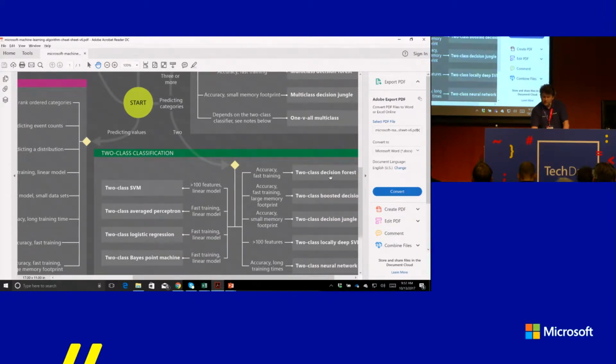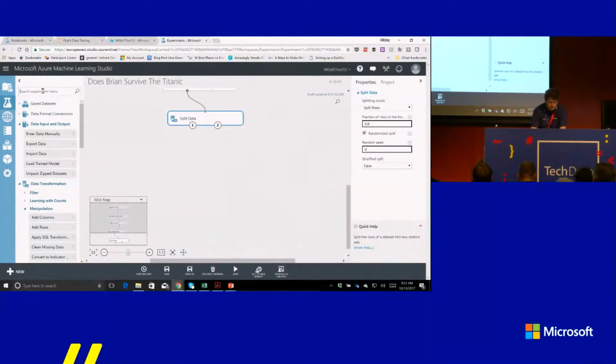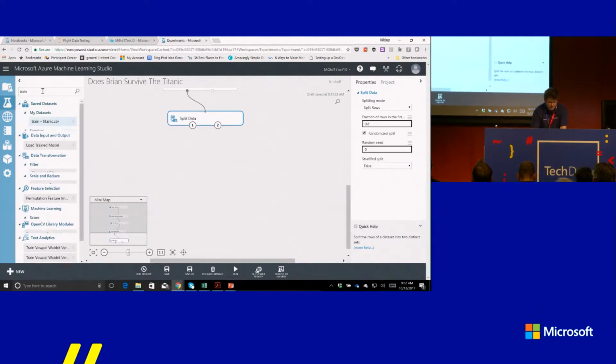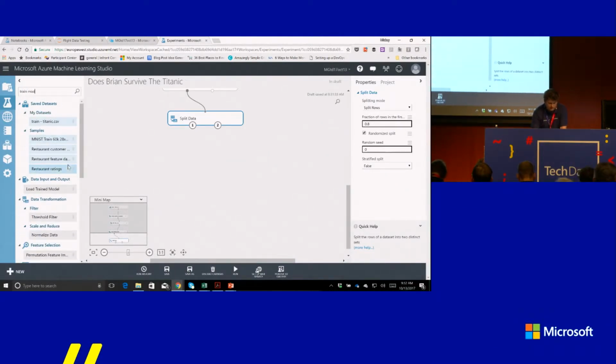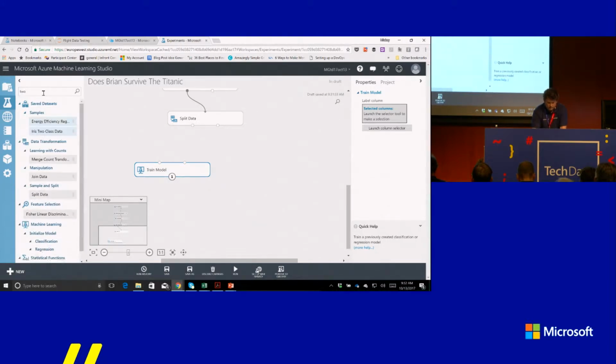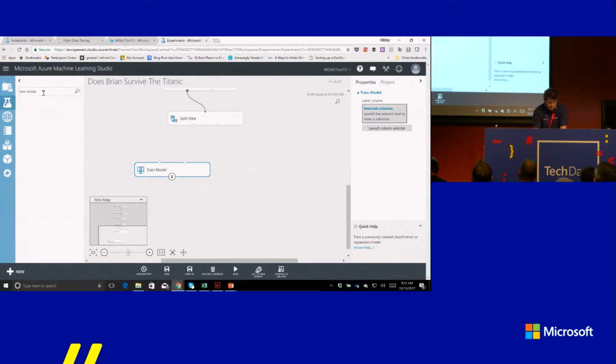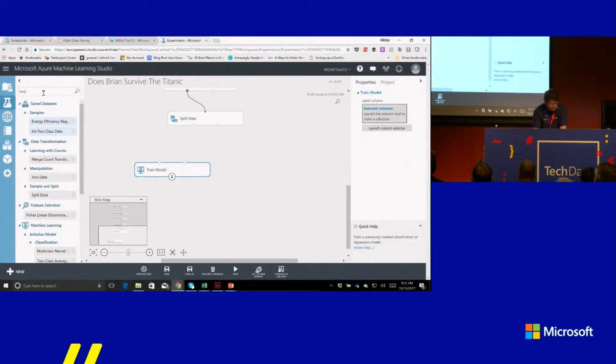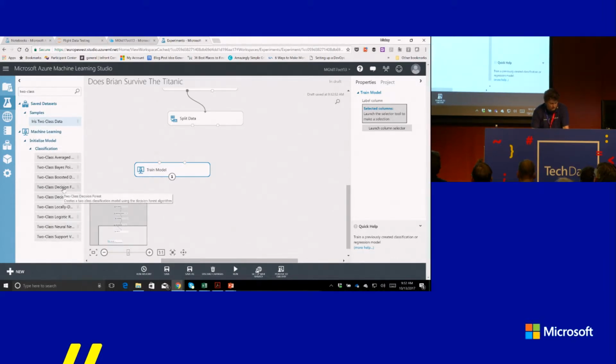And I'm going to start off with the 2-class decision forest because it's accurate and it trains pretty fast. Some of these you can see require a larger footprint, are slower to train, but we're going to go with accuracy and fast training. So if we flip back over, I need to add a train model activity, which does the actual training. And I need to specify which model I want. So we want the, no, sorry, typed the wrong one. What did we say we want with the 2-class? We want the 2-class decision forest, I think is what we decided we wanted.